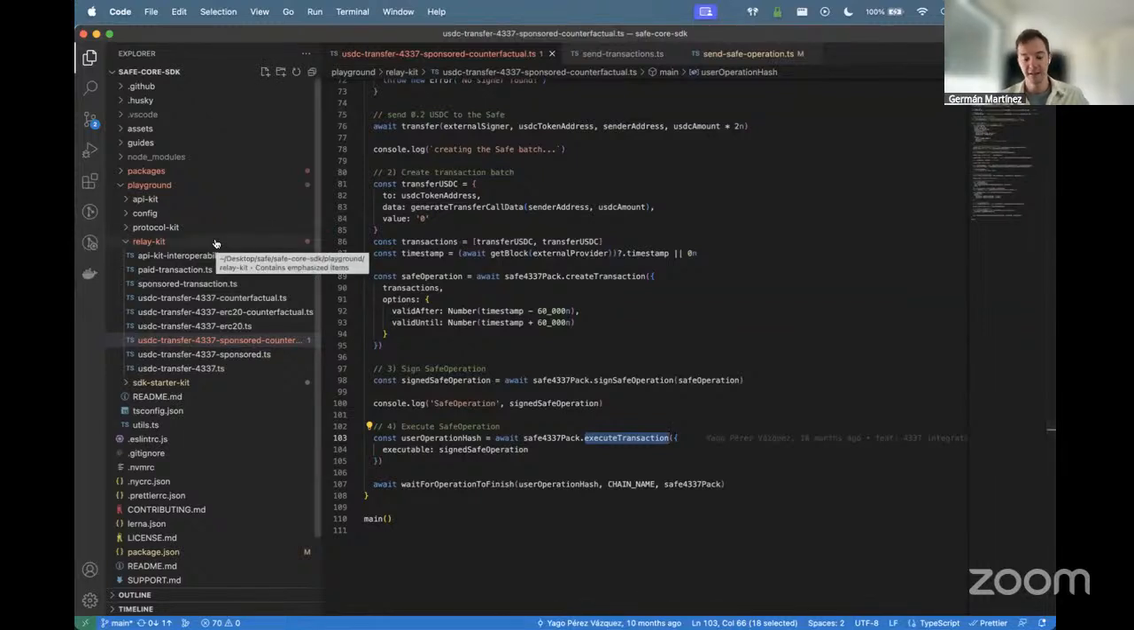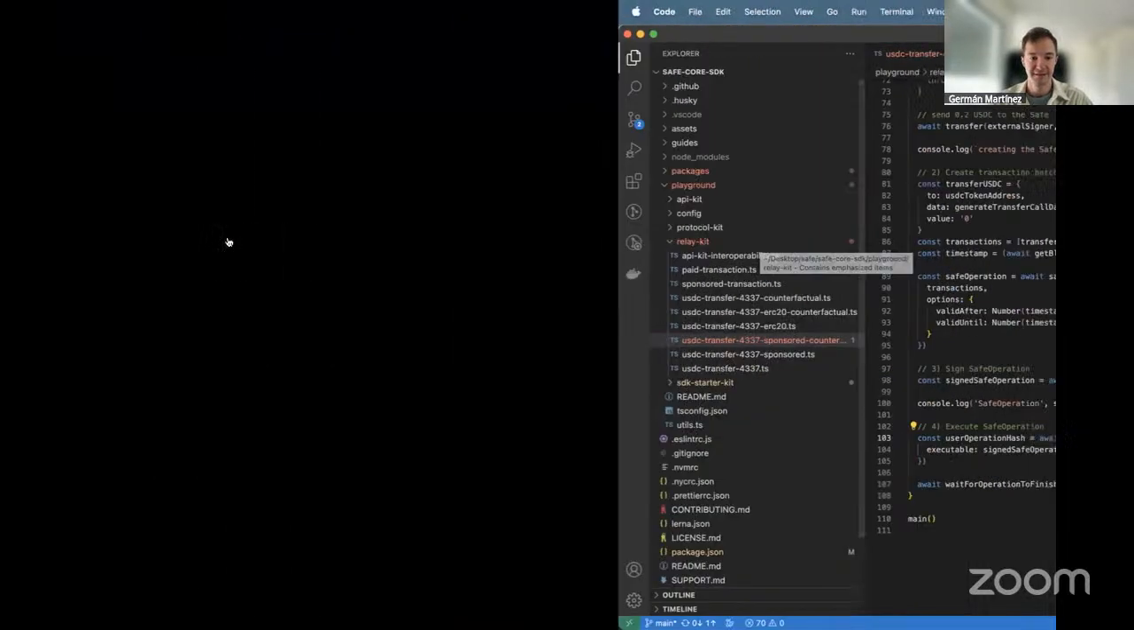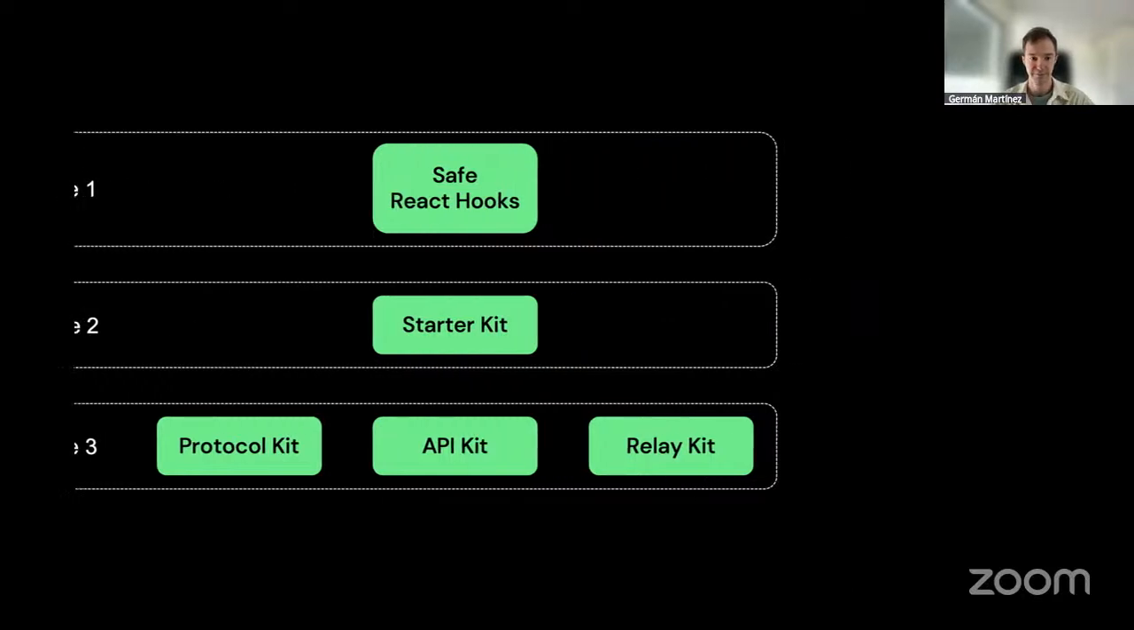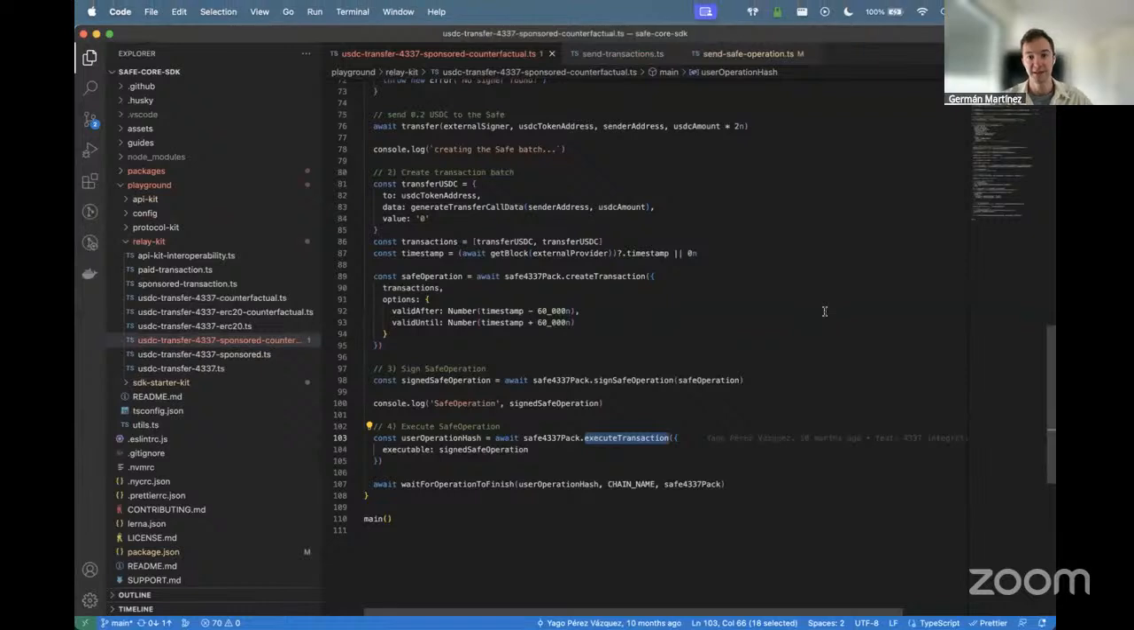This was the alternative number 3, the one where you control all the different steps and you have access to very granular configuration. If you want to do this in a simpler way, the starter kit is recommended. It should be the way to go. And now we will see how it simplifies all of this, but it's also nice that you know what is happening behind.